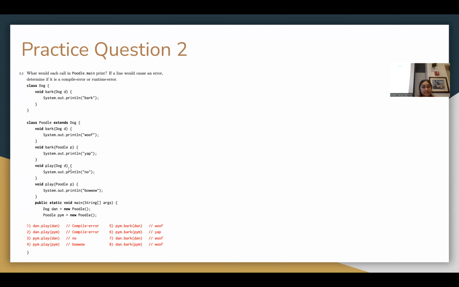The main point of including these different arguments is just to make sure that the subtlety in the argument type isn't missed. We call the bark method in the poodle class. The argument is a poodle, so we output woof.